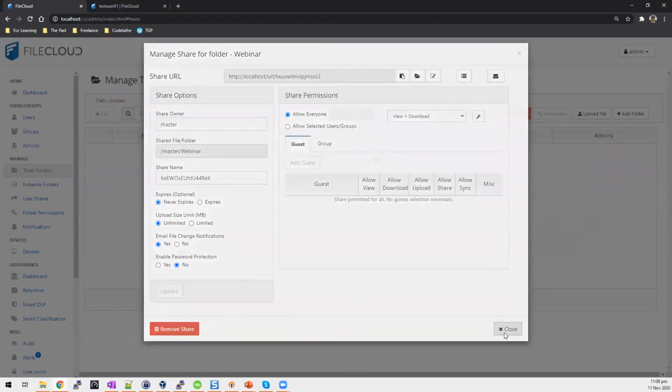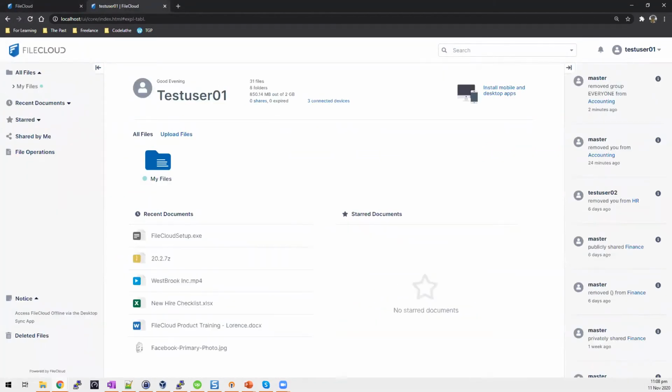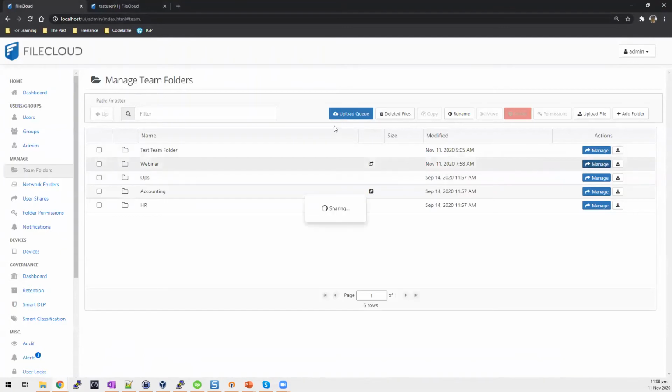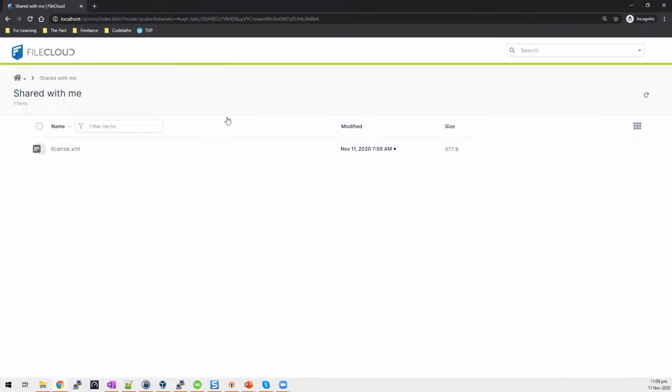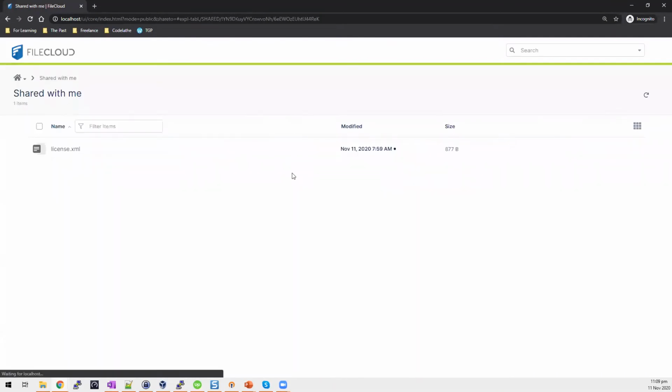So what would it look like? I can go and refresh the account here. Notice that the team folder would still not be showing up. However, if I open up a separate browser and I go ahead and copy the share URL, this folder currently has one file, which is license.xml. And notice that the browser that I'm currently using is able to preview and open the document, and would also be able to download the file under the folder that was shared.